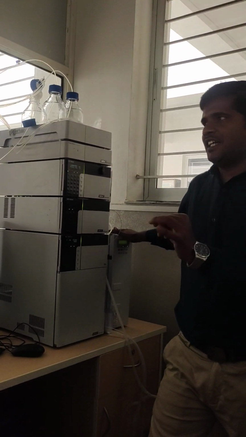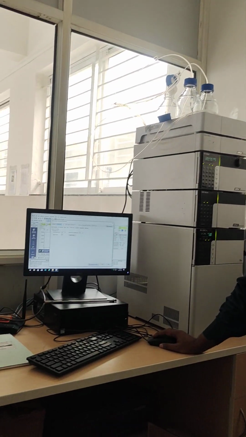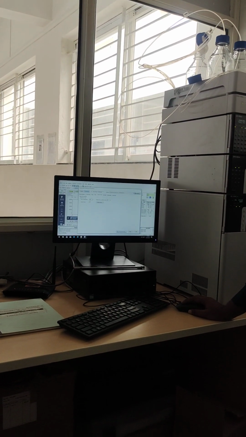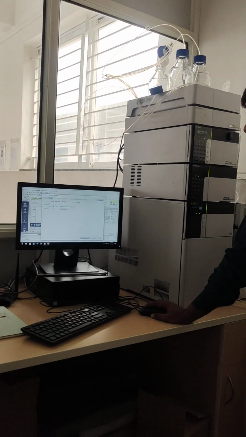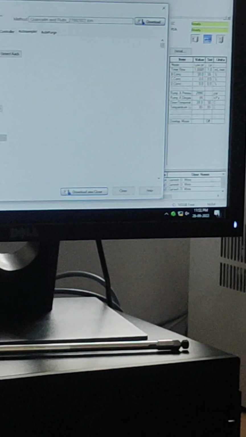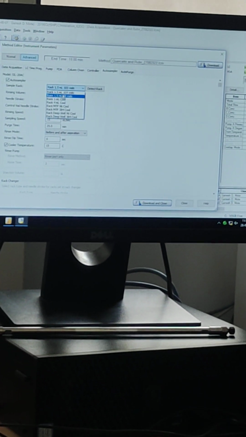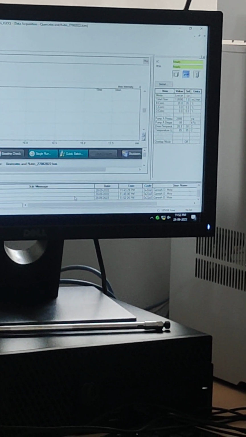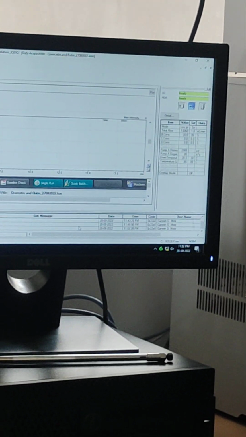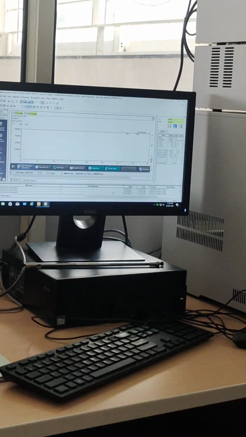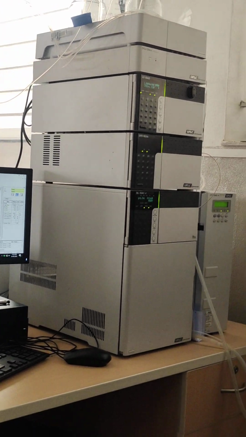If you want to analyze at 30 degrees centigrade, we'll select column on and add 30 degrees centigrade here. After that we'll go for the auto sampler and select the rack, 1.5 ml 105 rack, and we will download this method. So automatically the mobile phase is carried out by the method that we have given there for the HPLC.